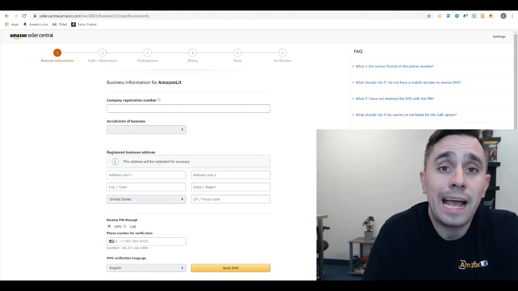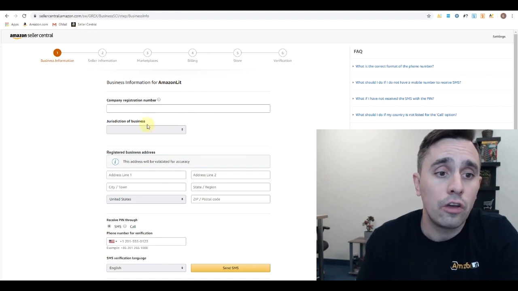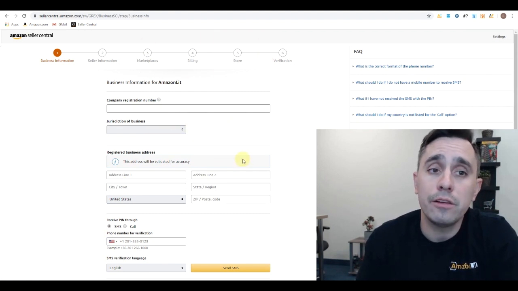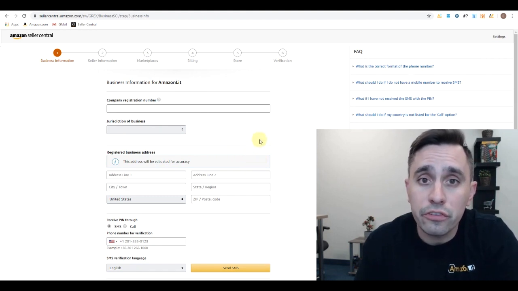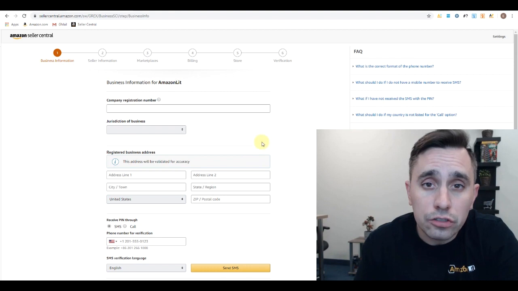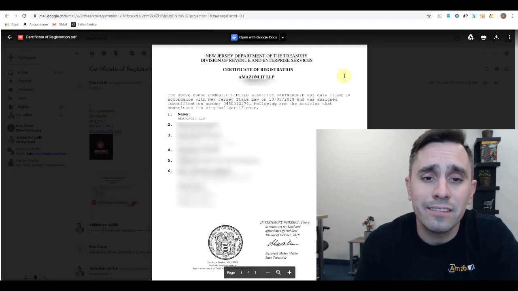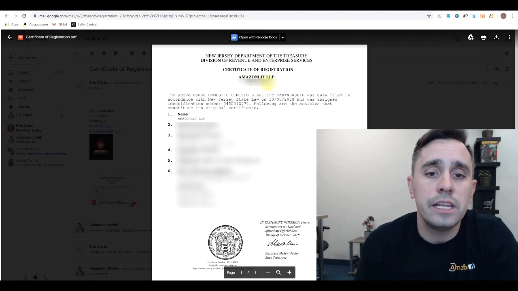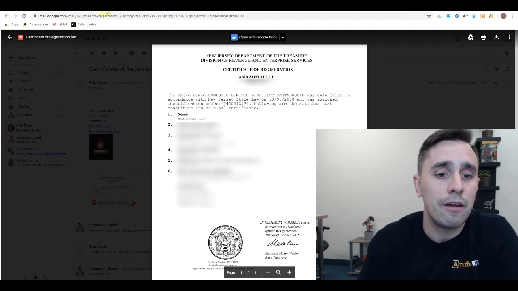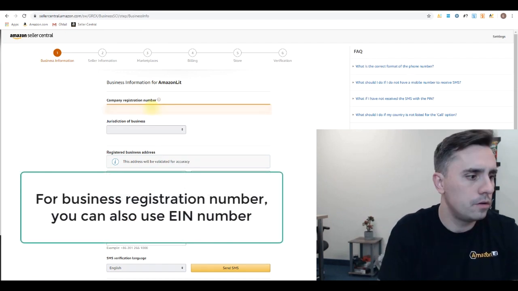Now it's going to ask some information about our business, Amazon Lit. So it's going to ask here our company registration number. You should have received the business registration number from your state, or if you're outside of this country, from your country. In the state of New Jersey, that document looks like this, and it's similar in other states. New Jersey Department of Treasury, Division of Revenue and Enterprise, and right underneath our business name will be that registration number. So let me input that here.